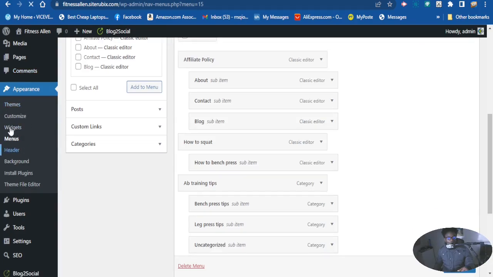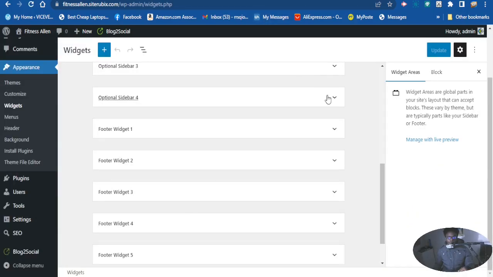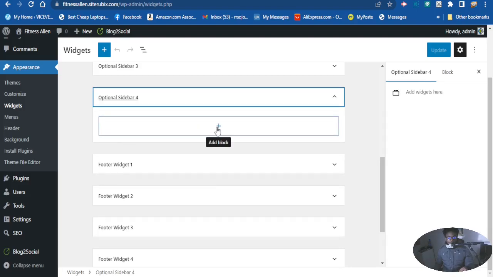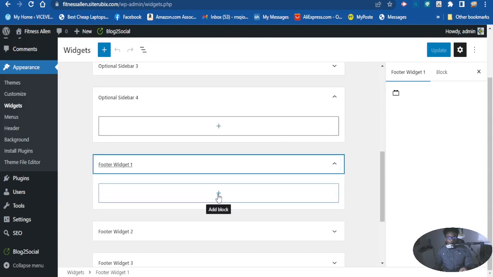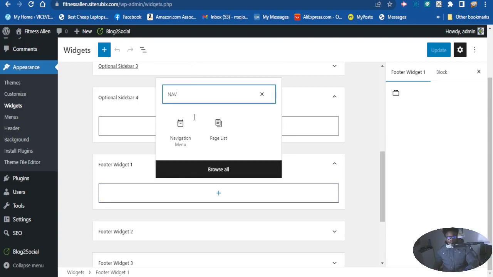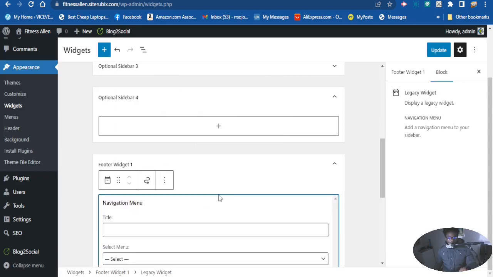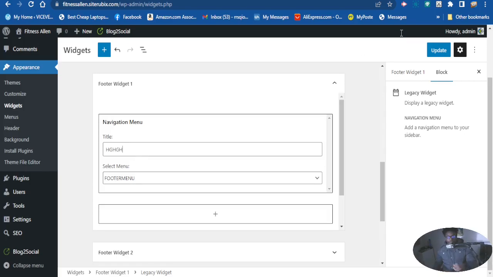So let's go to the widget area. So we want to insert our footer menu to the footer. Now this sidebar to the footer. So you want to look for navigation menu. So from here, we want to look for the footer menu. And that is it. When you finish, you can name it if you like here. You can give it any name that you like. Then when you finish, update.